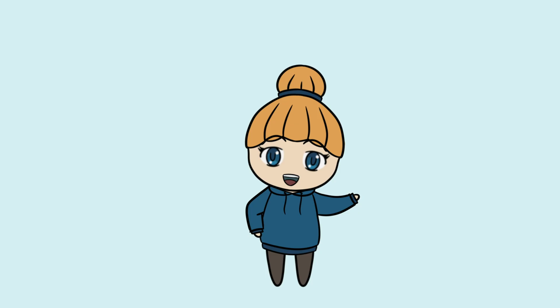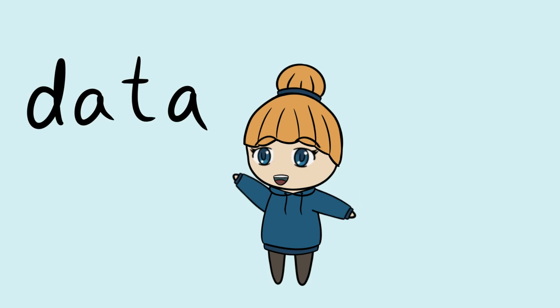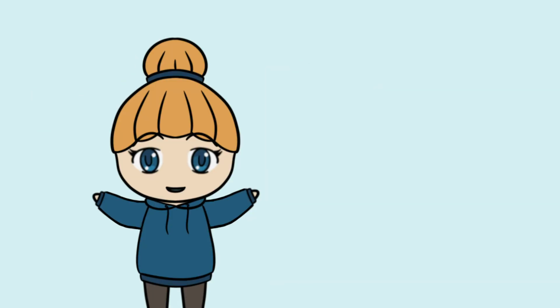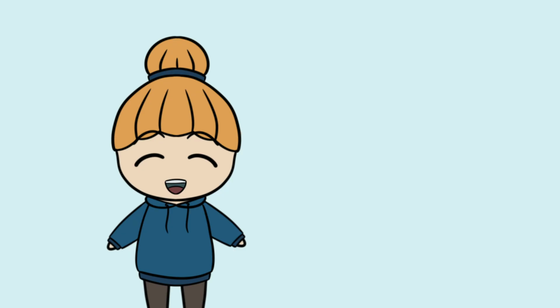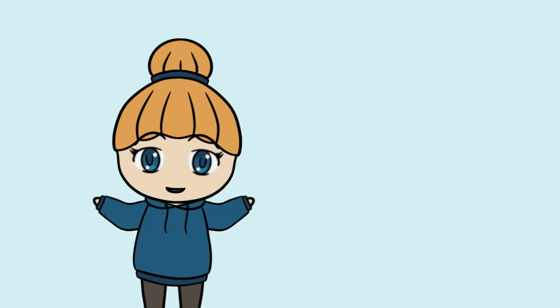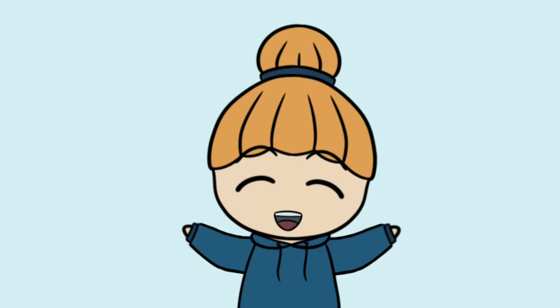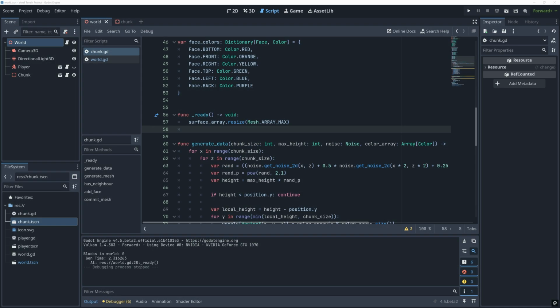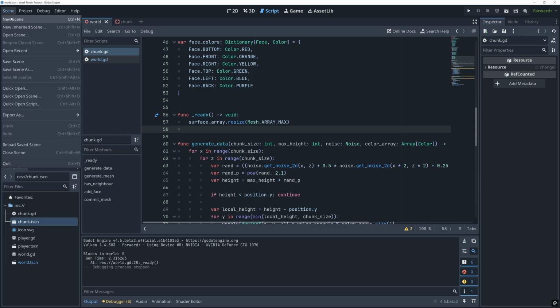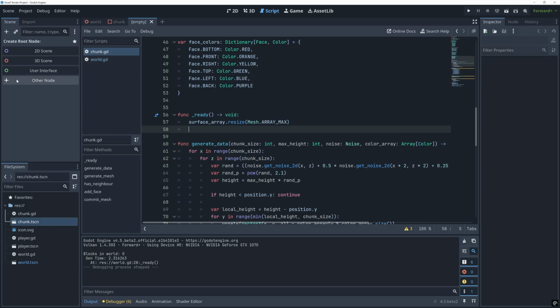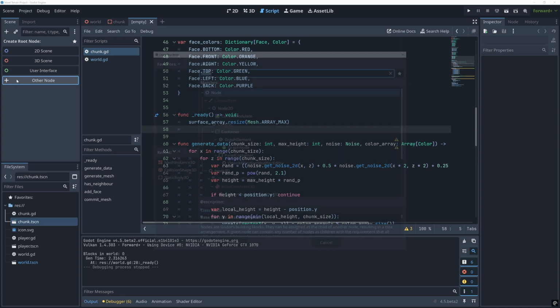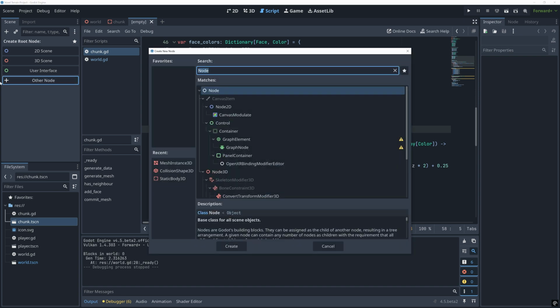At some point, you might want to separate the data from the rendering and keep these in different data structures in a chunk manager. This all depends on your project. But for now, we'll just keep both in our chunk class. Now that we have a single chunk working, it's time to create a chunk manager that will keep track of our chunks and decide which chunk to load when. The chunk manager can just be of type node.